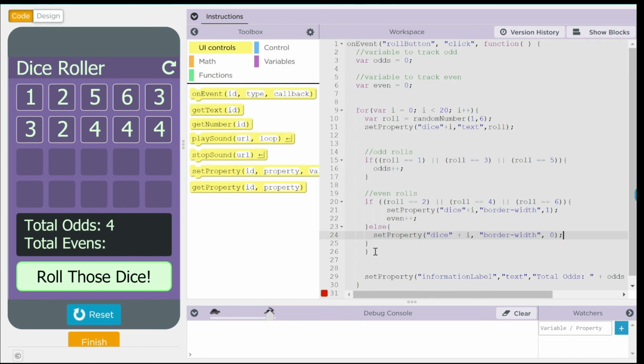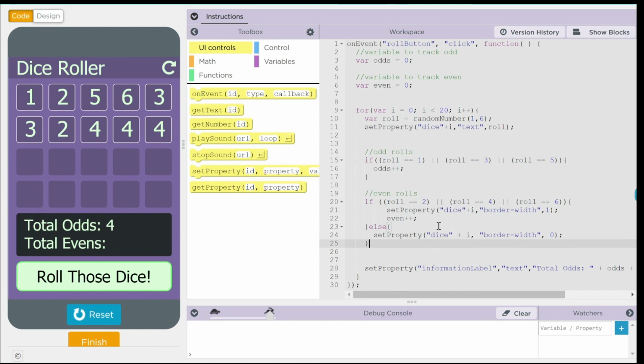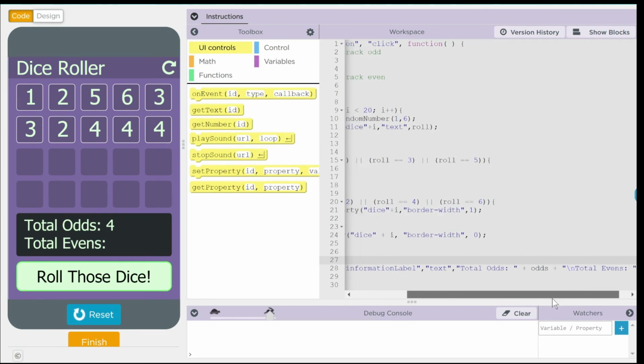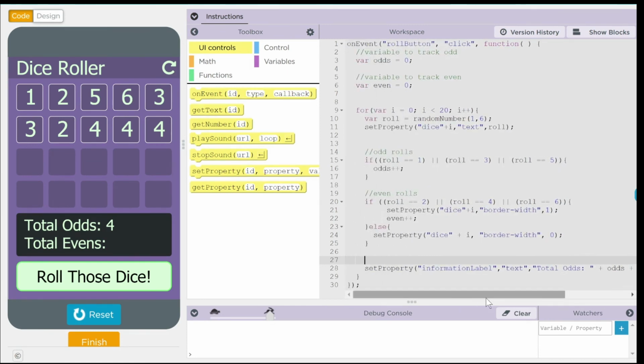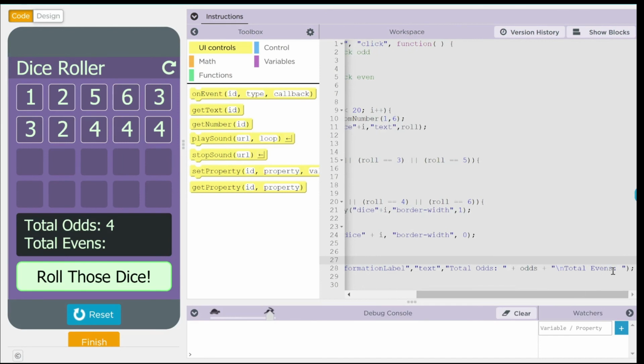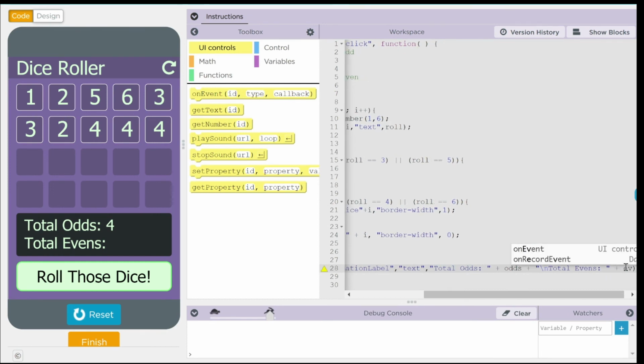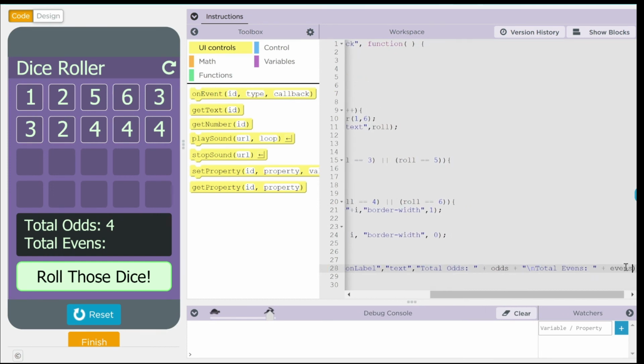I think we have one too many curly brackets here. That means if it is an even, we're getting a border on it. If it's not an even, then we're not getting anything on it. And then we are printing the total number of information here. And right now it's only printing odds. And we need the total number of evens too. So we need to concatenate. And we need to put evens like that. And I think that's all.